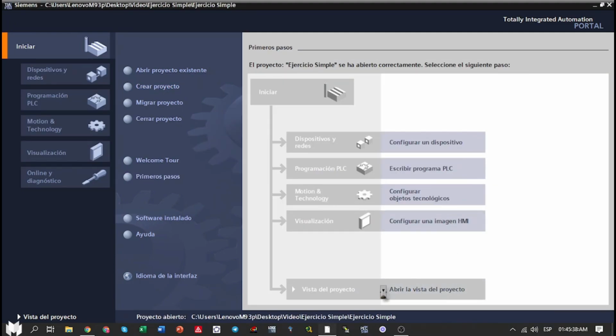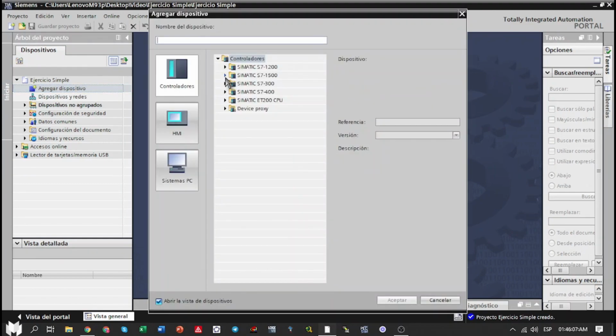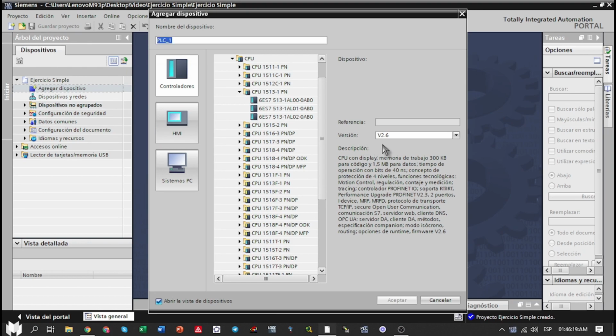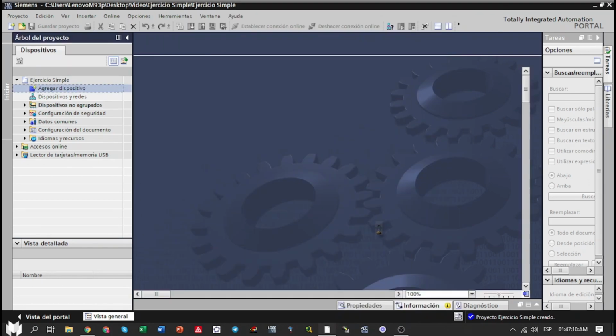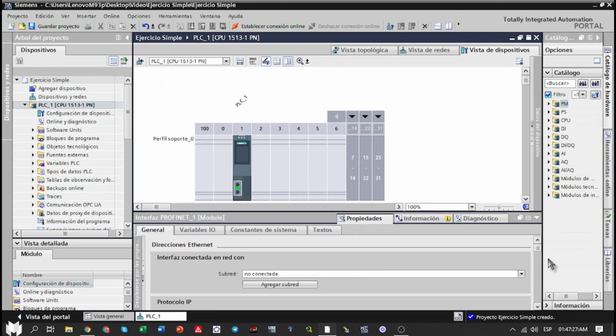Then we open the project view and select a new device. In this case, we will choose a PLC S7-1513-1 PN and make sure that it has a firmware version of 2.0 or up. When the PLC is added to the project, the first thing that we will do is assign an IP address to the PLC. In this case, it will be 192.168.1.4.